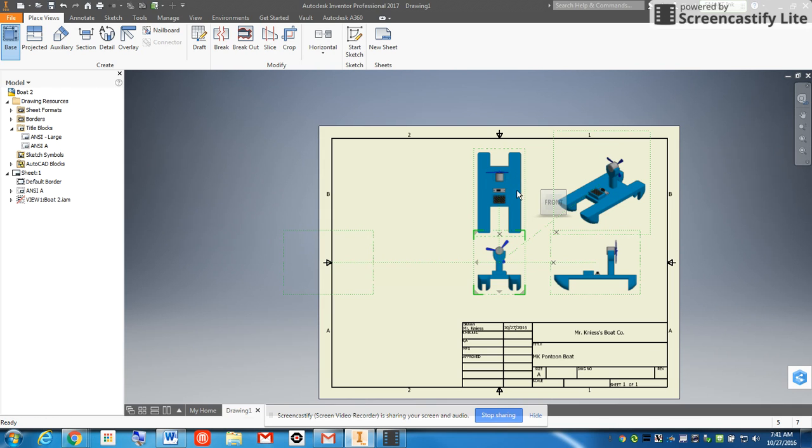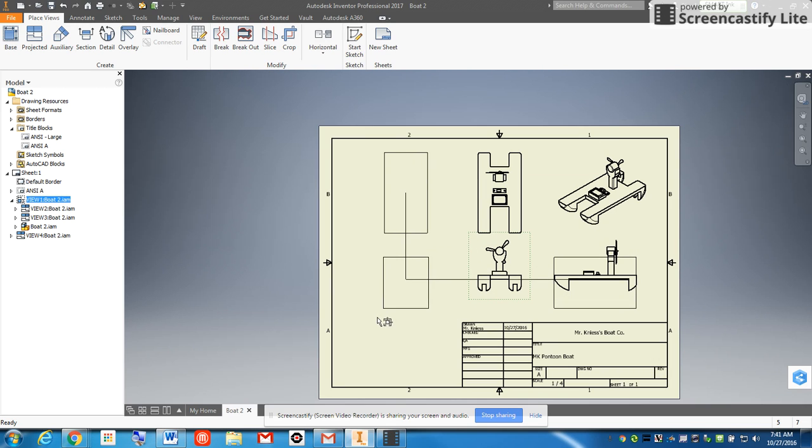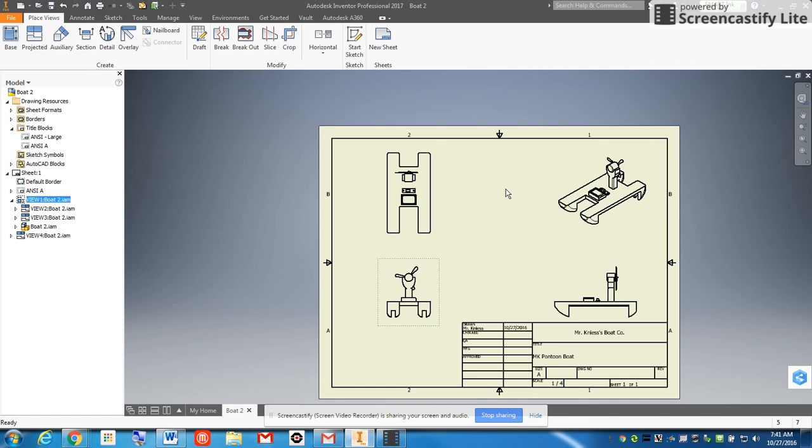Now they can be really close for now. I'm going to click and drag and move mine around. So I'm going to click on the edge. See how I get this little red box? I'm going to drag that red box over and down so that my views are a little bit more spread out, and I can move my isometric a little more too. So now my views are spread out.